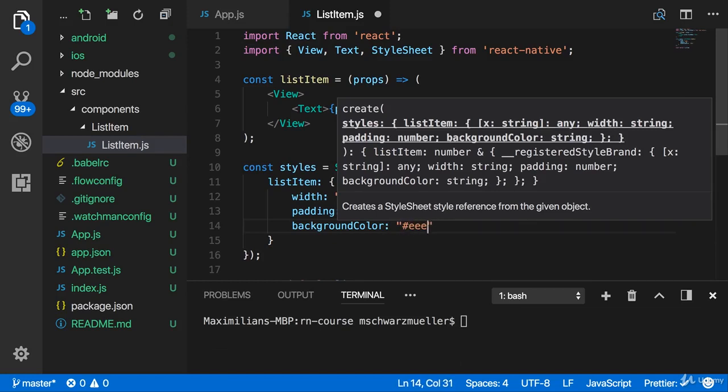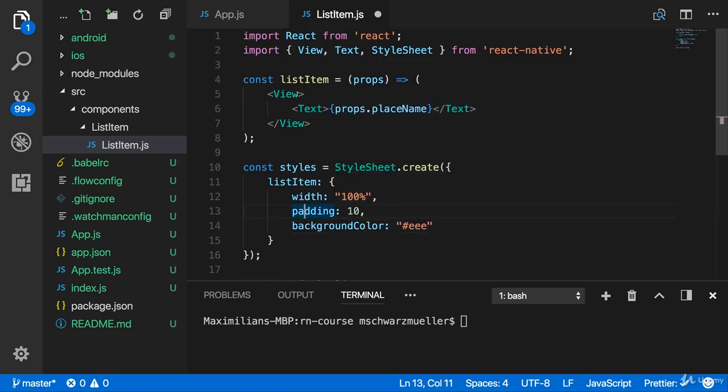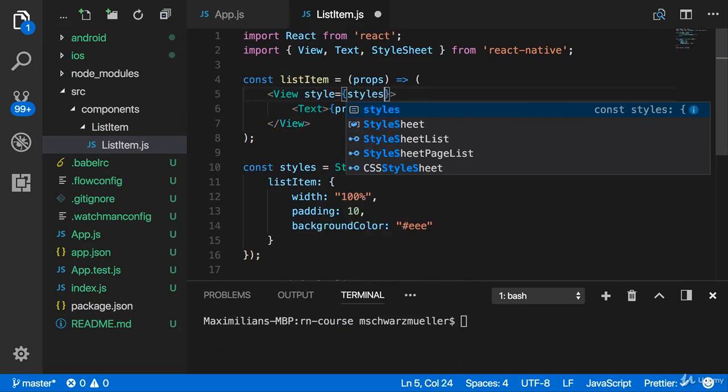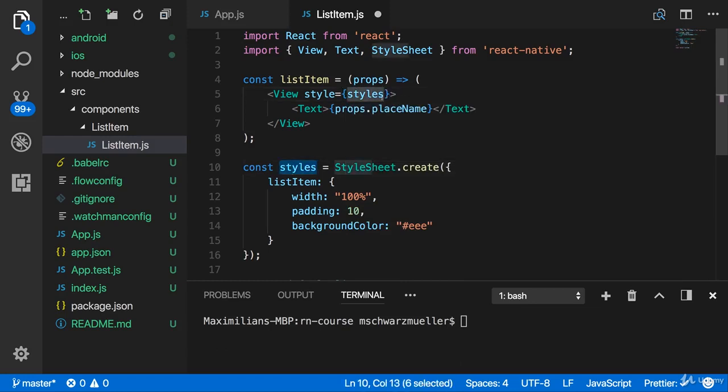So I'll use this light gray here with hash EEE. And I will then assign this with the style property to my view here by accessing styles, so this constant here, and then list item, this property in a constant. Now to see how this looks like, we need to use our component.